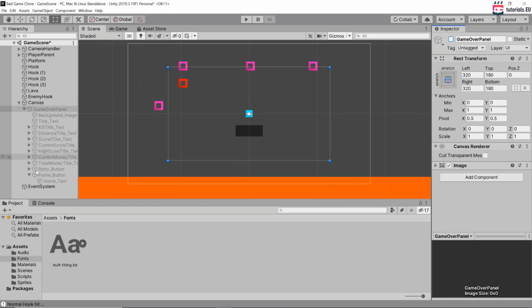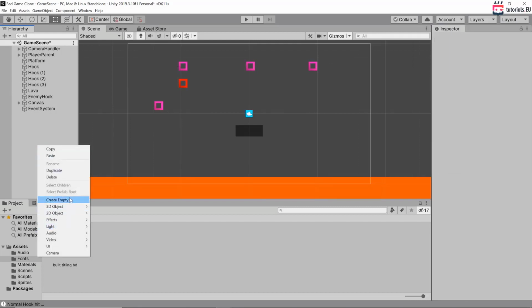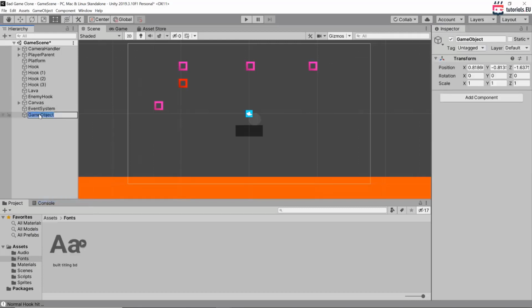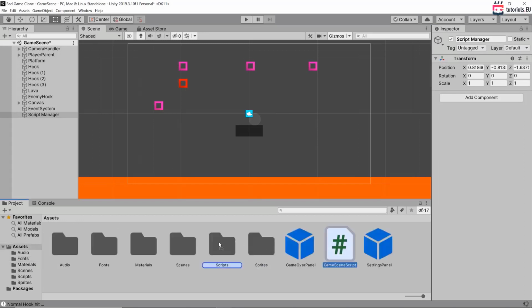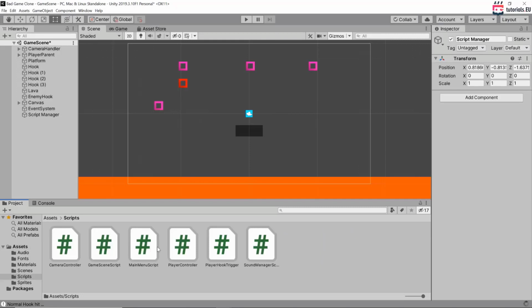Okay, so the next thing that we're going to do is create a new object here, create empty, and I'm going to call this one script manager. And inside of the script manager, I'm going to create a new script, which I'm going to call game scene script. All right. So now you can, of course, go to your assets and drag this game scene script to your scripts, as well as you probably have done already with your player hook controller or hook trigger, which I haven't done before.